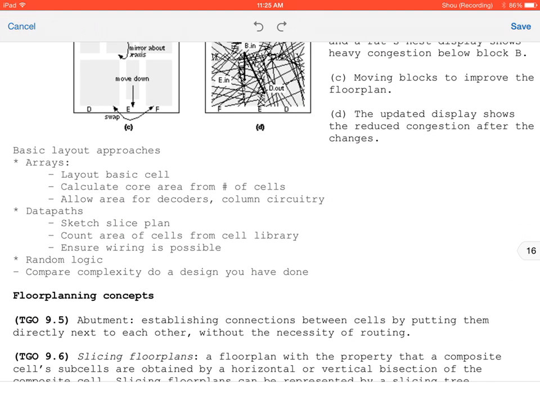Okay, so these basic layout approaches, which I've included here, I think at this point are intuitive. For arrays, you're trying to get the basic cell, and then you calculate the number of cells. So if you're designing an SRAM array for a register, you design your SRAM, and then you need 8 SRAM cells in order to properly implement the register. And then you allow for area for decoders and column circuitry. And what that means is you have 32 registers, correct?